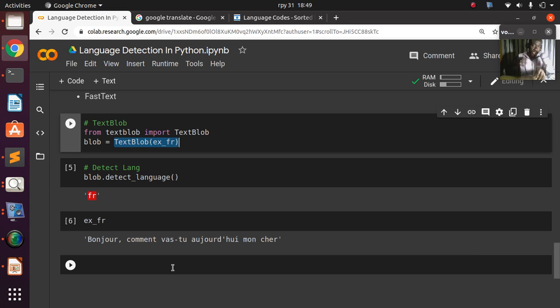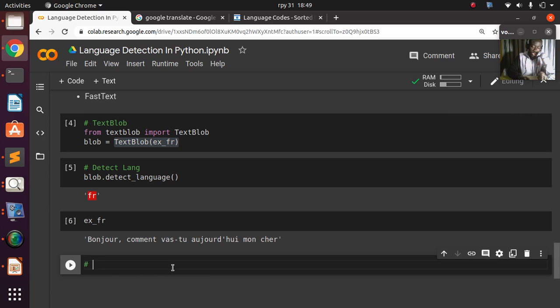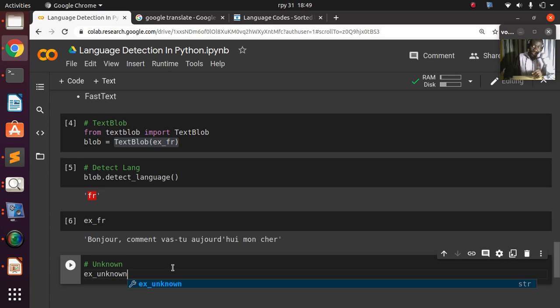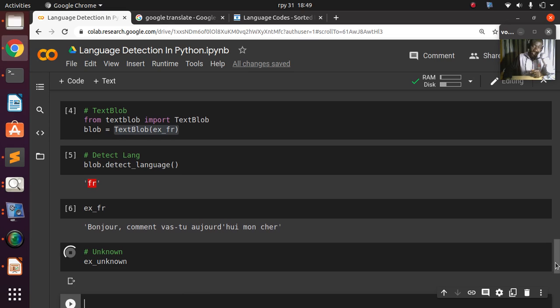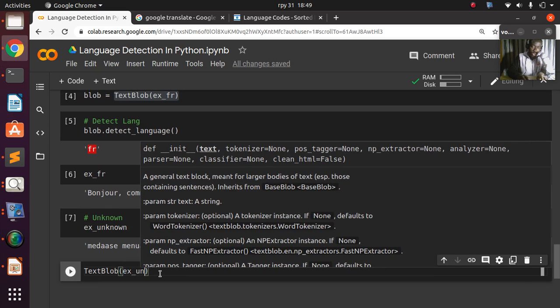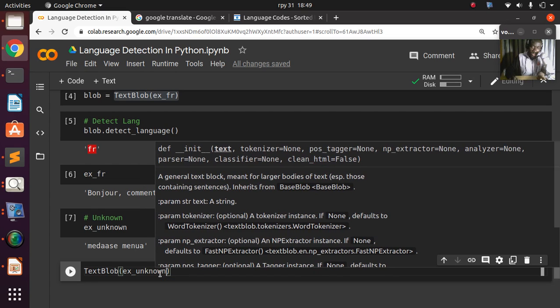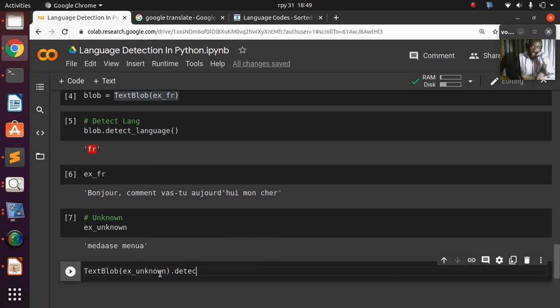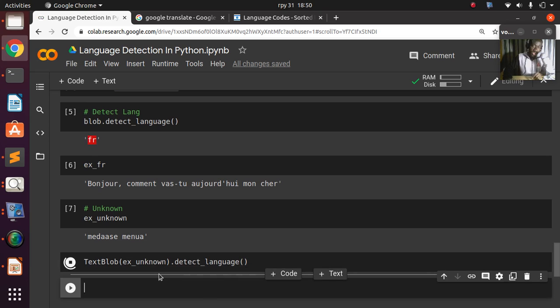So let's try it with an unknown language. We're going to check it on an unknown language, which nobody knows now. It's my native language anyway, one of my native languages. So how do we do that? I can just do the same thing. Let's make it simple. So TextBlob, I pass in this example, that unknown language. Then I'll just call detect. I'm making it one line to make it simple. If I run it, let's see what it's going to give us.